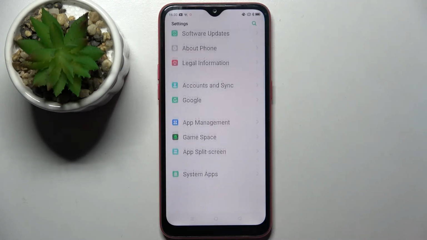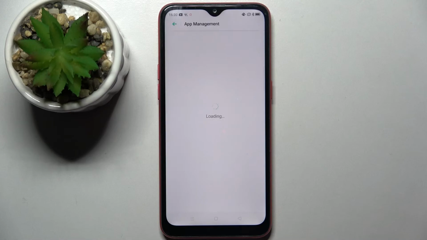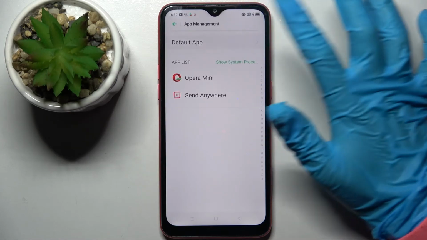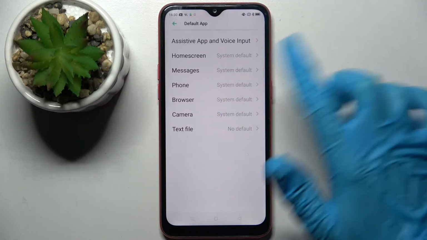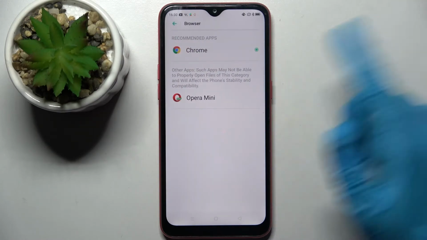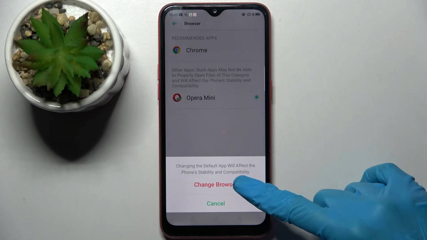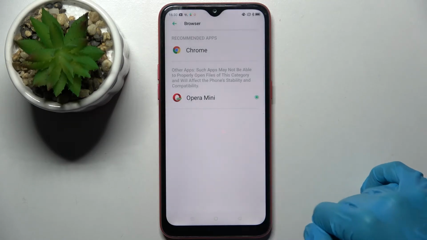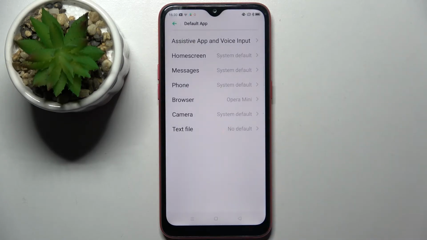Now you need to access Settings, scroll down, choose App Management over here, and click on Default App. Now select one of those sections. I want to change my browser app, so I will go with Browser. Click on Opera Mini, tap on Change Browser over here in this pop-up, and simply go back. And now as you can see, my default app has changed.